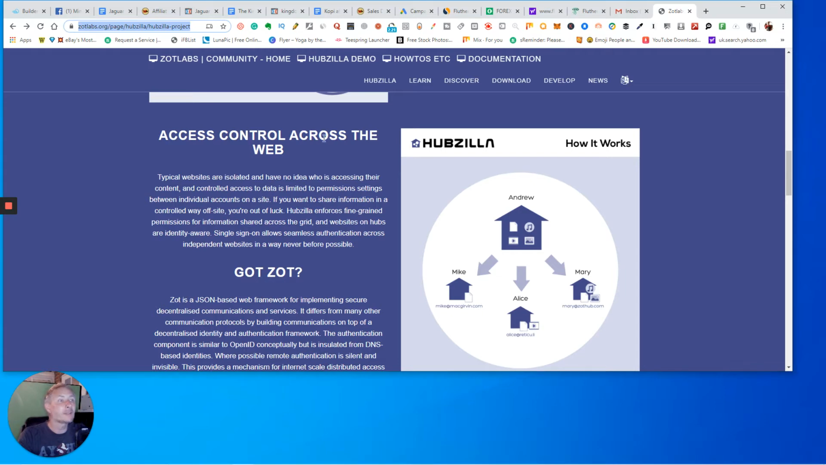It says here, access control across the web. Typical websites are isolated and have no idea who is accessing their content, and controlled access to data is limited to permissions set up between individual accounts on the site. If you want to share information in a controlled way off-site, you're out of luck. Hubzilla enforces fine-grained permissions for information shared across this grid, and the websites on hubs are identity aware. Single sign-on allows seamless authentication across independent websites in a way that has never before been possible.